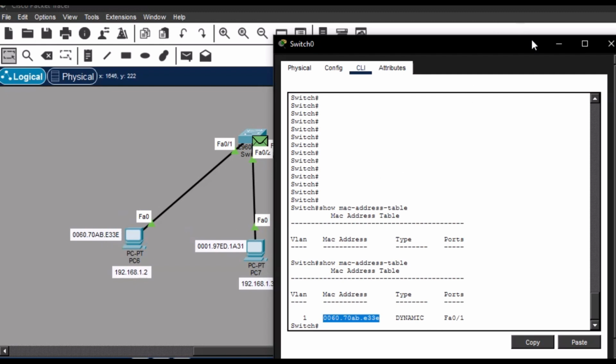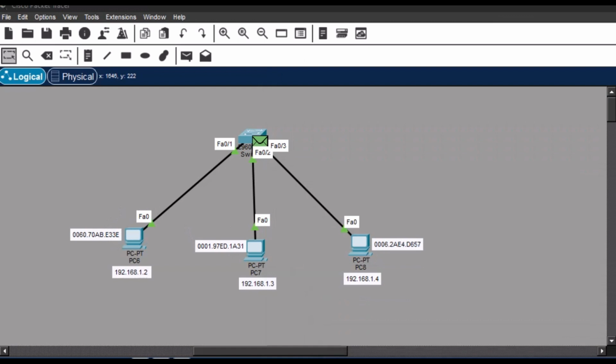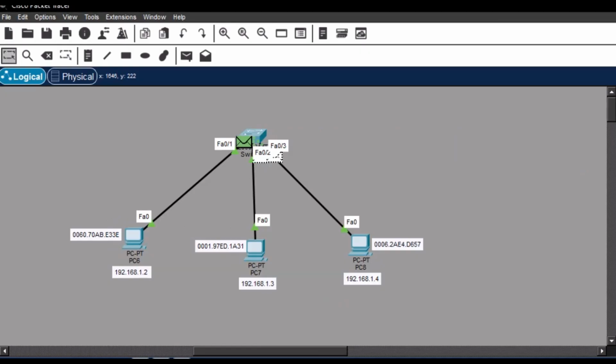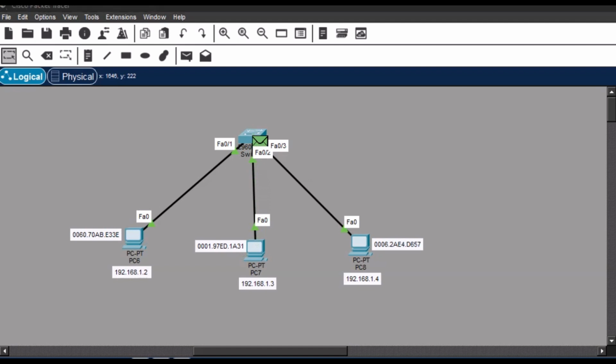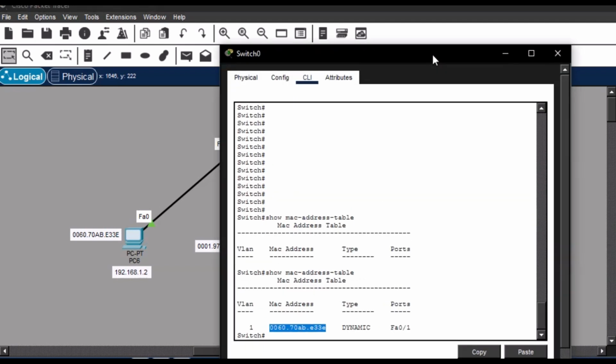Now, let's see what happens when PC6 sends data to PC7. The switch receives the frame from PC6. It then learns PC6's MAC address and records it in the MAC address table, along with the port that PC6 is connected to. Since the switch does not yet know the MAC address of the destination PC7, it broadcasts the frame to all connected devices.